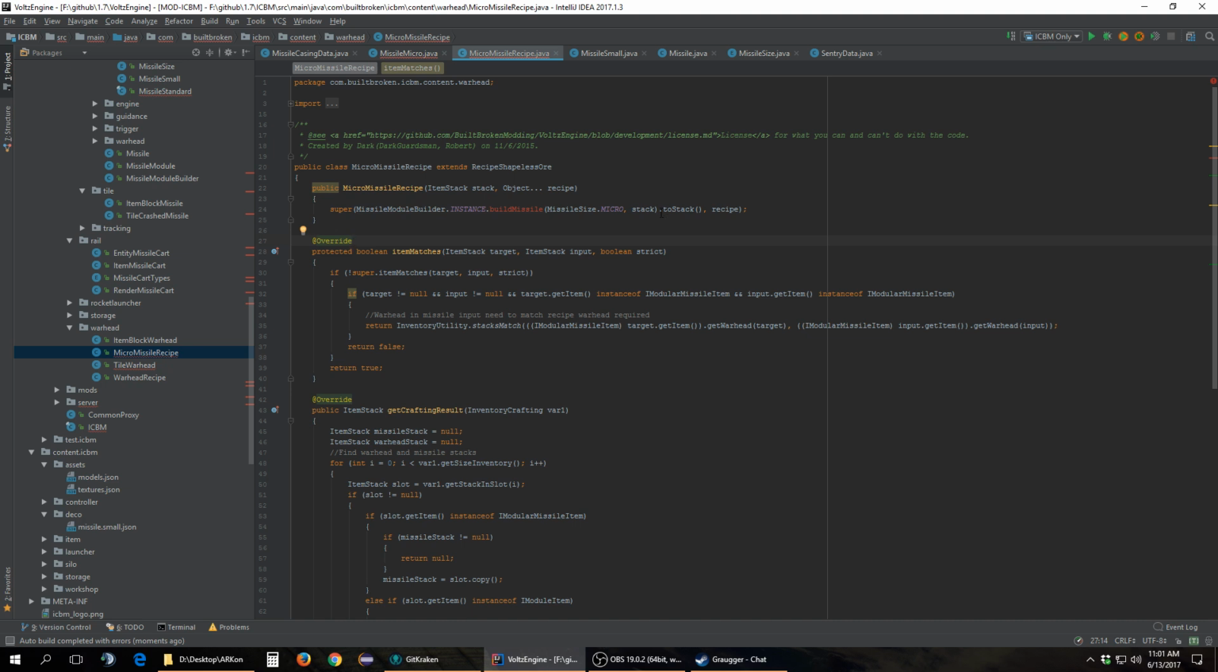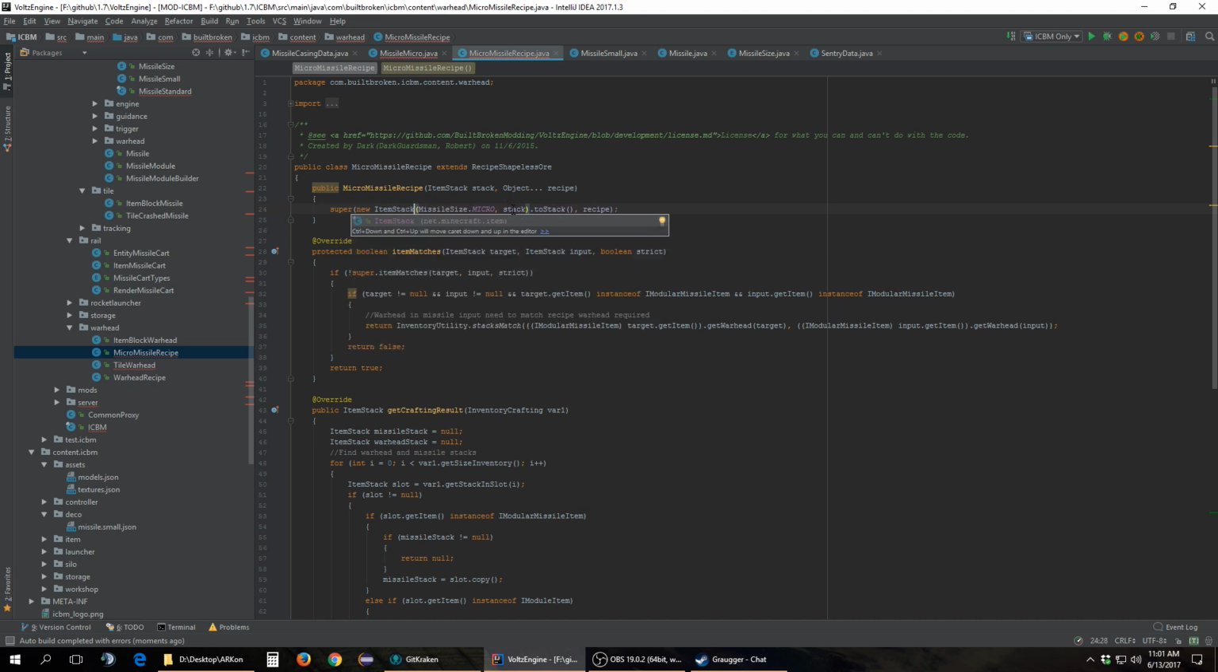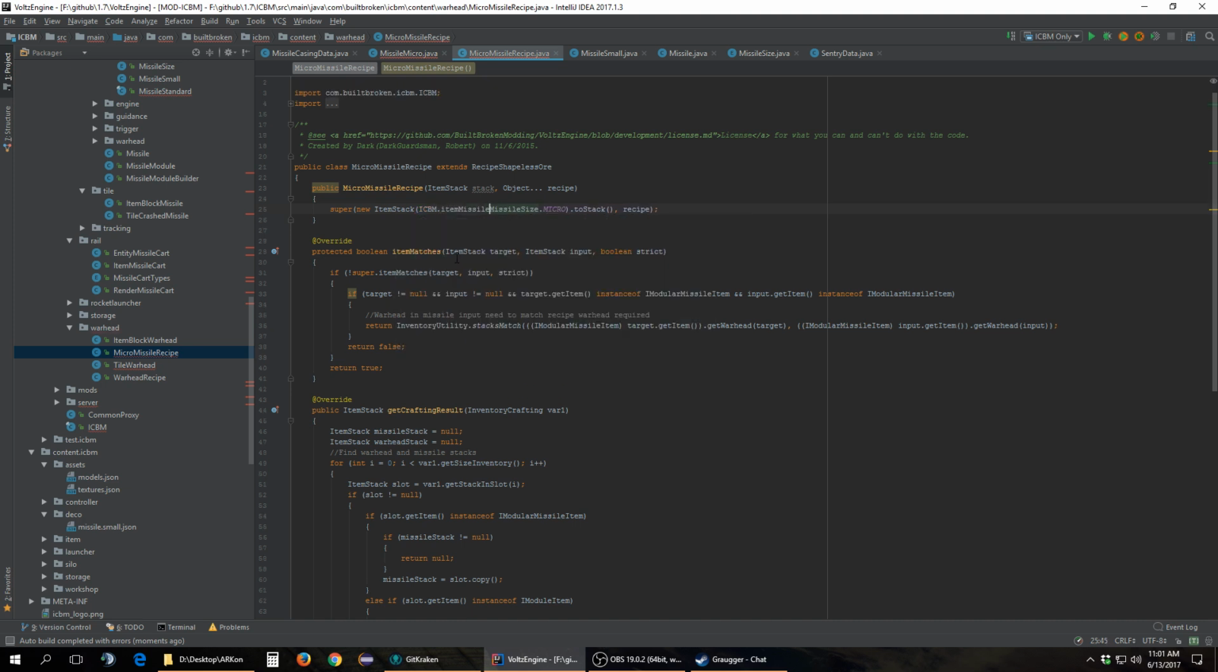You know what? The easiest way to do this? So just do item stack ICBM dot missile dot one dot this ordinal, and then get rid of that 2 stack at the end here. So what we're just going to do is say, okay, it produces a micro missile. There's no reason to have a more complicated recipe here.